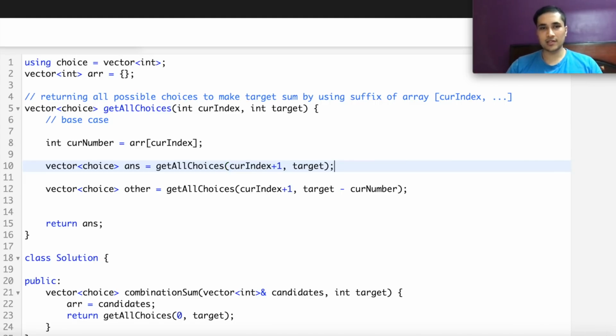That's of course the base case for initializing my answer variable.